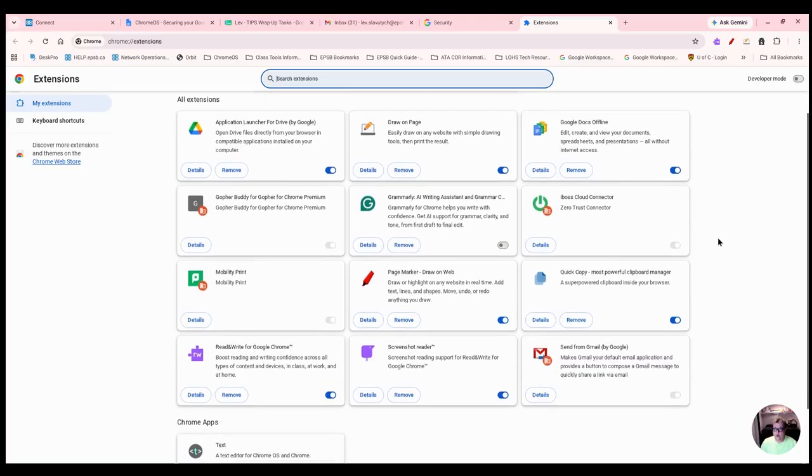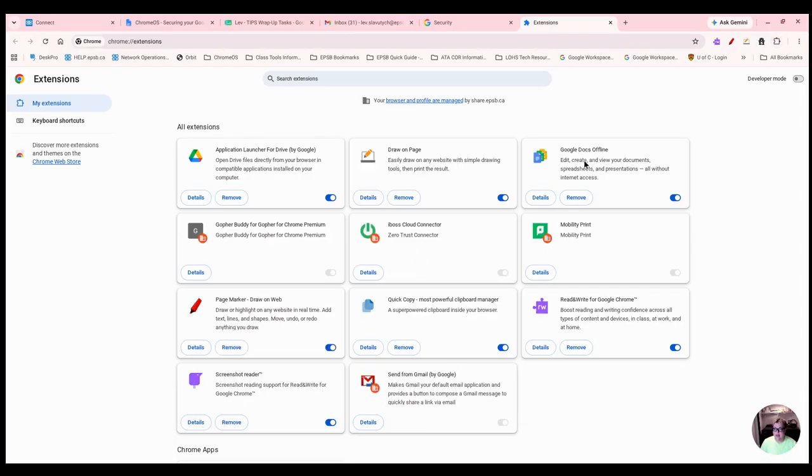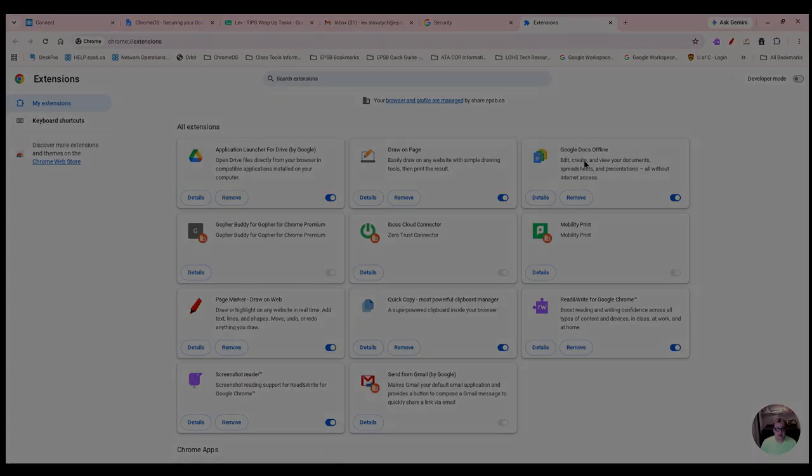Any of the ones that you're able to remove, you'll be prompted to click on the Remove button for, and then proceed accordingly. So for example, I have Grammarly installed here. I click on Remove, I click on Remove again, and then it disappears from my profile altogether.